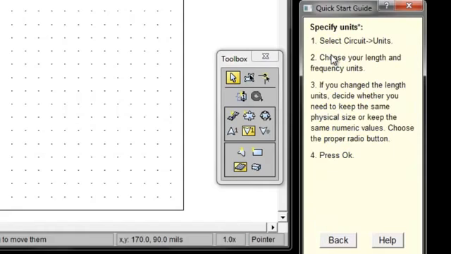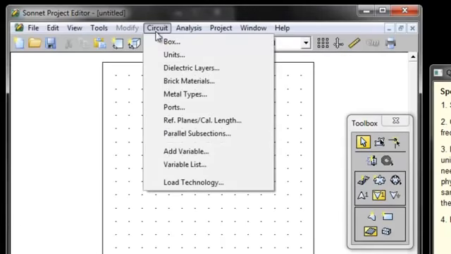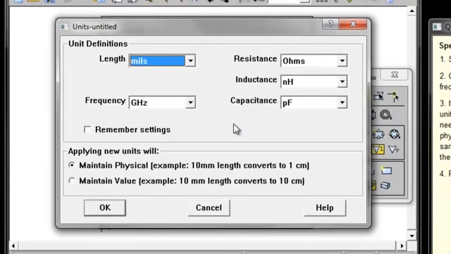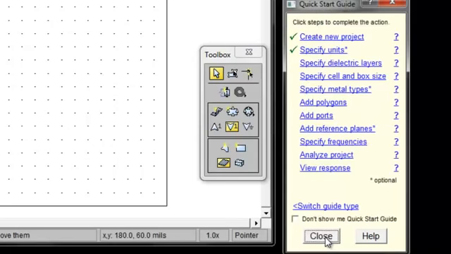If I click on this hyperlink, the Quick Start Guide tells me that I can find the method for changing units under the menu Circuit, Units. We're going to stay with mils and gigahertz, so I'm going to select OK without making any changes. When I select Back on the Quick Start Guide, I can see the next step is to specify dielectric layers.